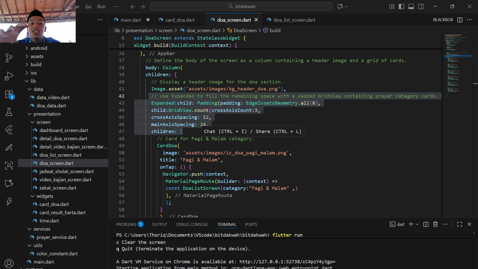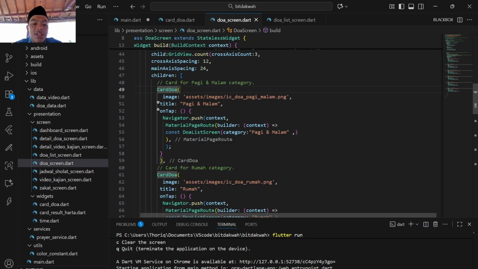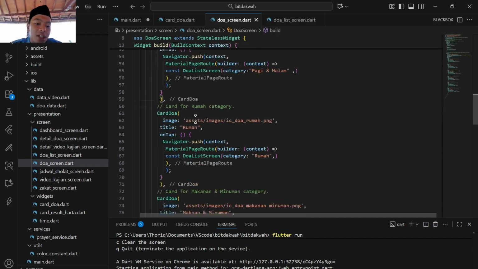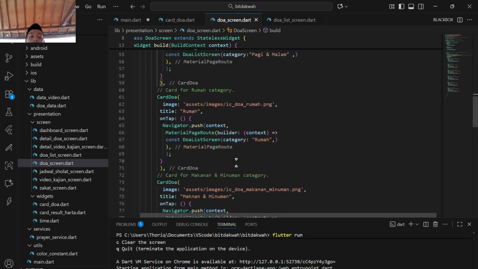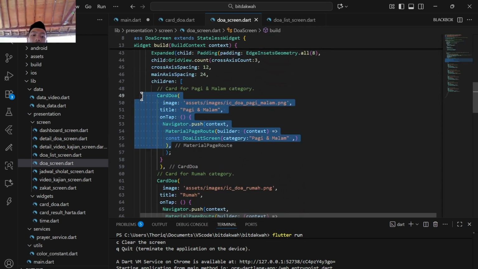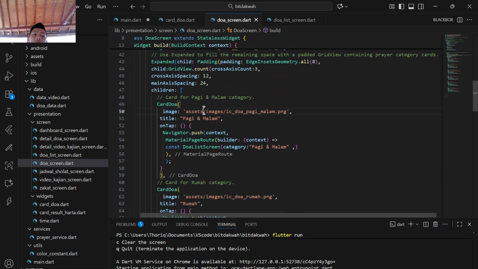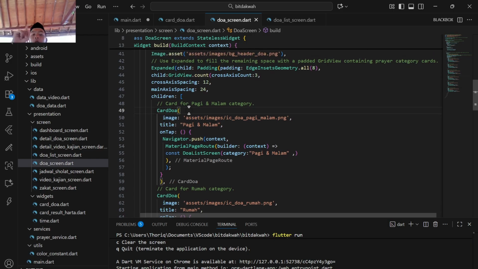For this widget, it's the easiest way to create the grid, where you know the exact number of columns you want. And you can see the code here. There's the card and so on. This is for when we open one of the doa. You can see the card for the pagi and malam category.